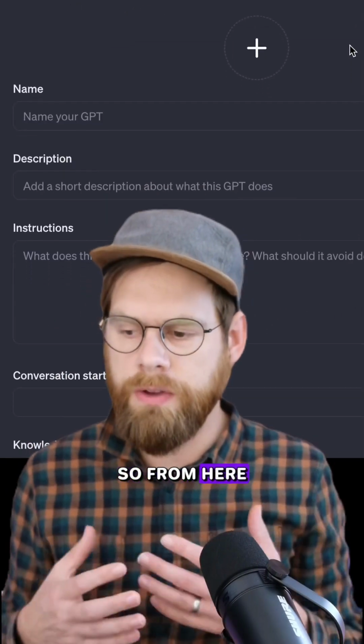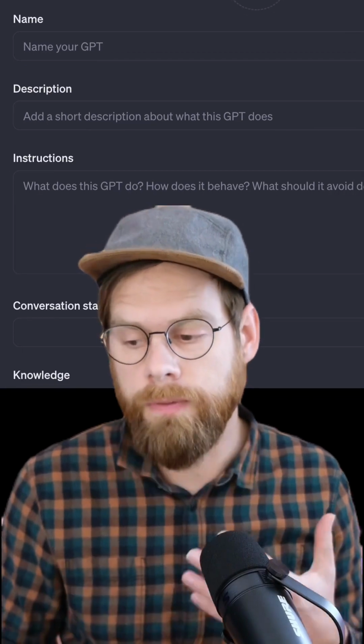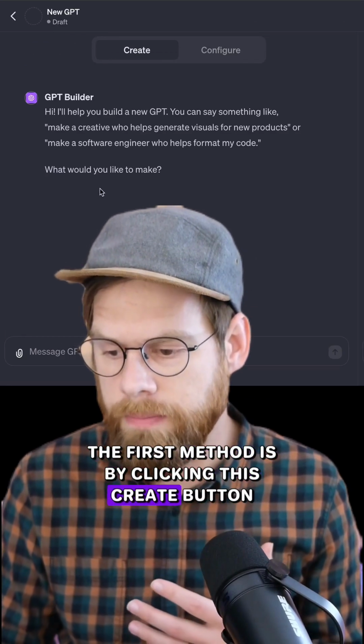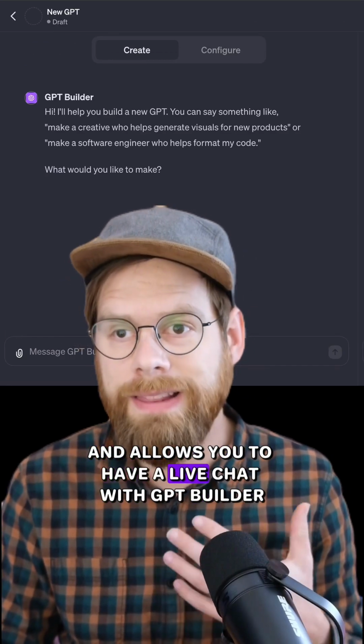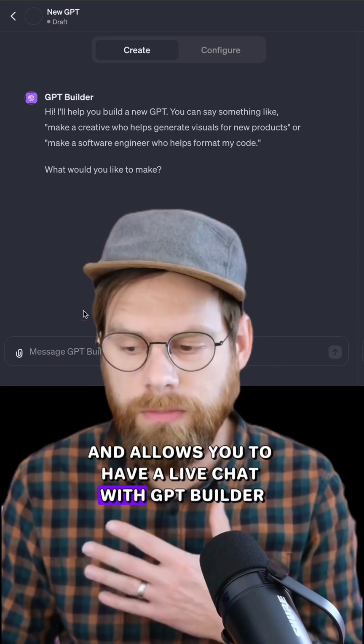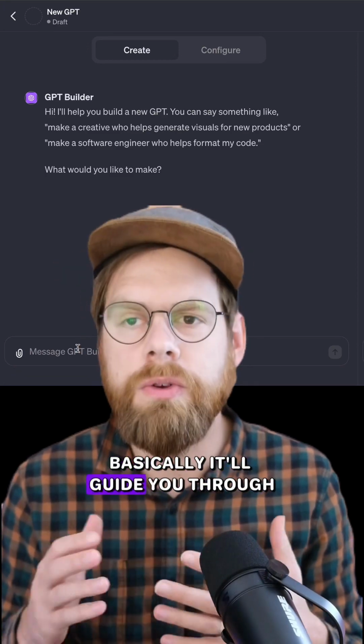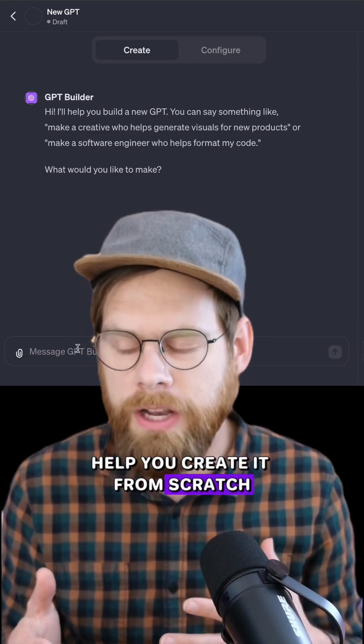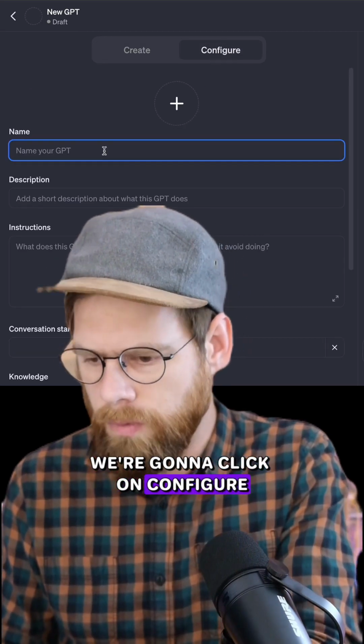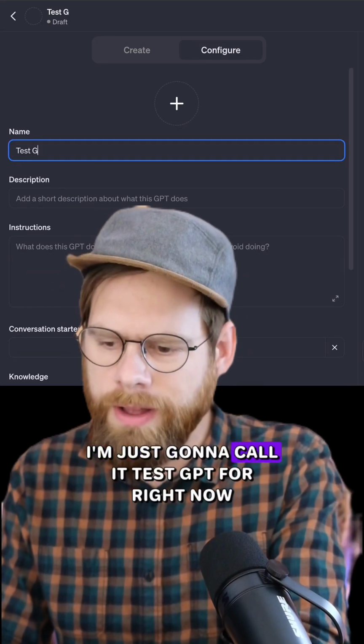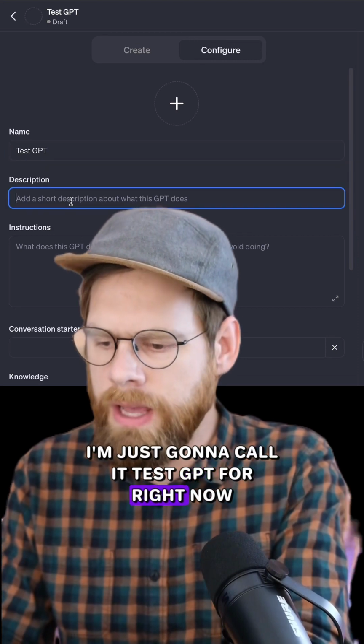So from here, there's a couple different ways you can create the GPT. The first method is by clicking this Create button. It allows you to have a live chat with GPT Builder. Basically, it'll guide you through, help you create it from scratch. We're going to click on Configure. We'll name our GPT. I'm just going to call it Test GPT for right now.